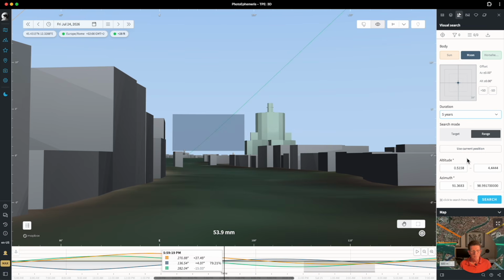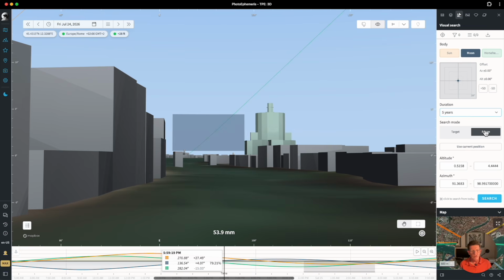And then I'm searching for a range. I'm not going to talk about target mode so much today because we're really looking at this thing here. And then this is the range of altitudes. So altitude is the vertical position, and azimuth is the horizontal position in which we would like to find the moon. And previously you used to have to type these values in. Now there's a much better way. Let me show you what that is.